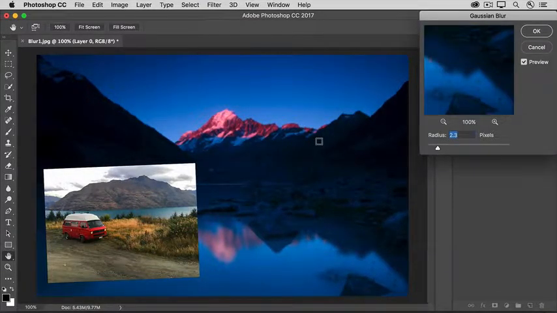In the Gaussian Blur dialog box that opens, just drag the radius slider to the right to increase the blur, or to the left to decrease blur. With the preview box checked, you'll see a preview of the blur in the image. If I uncheck that, you can see how the image looks without the blur, and if I check that, here's how it looks with that blur. When you're satisfied, click OK.